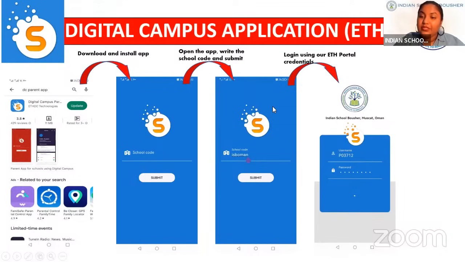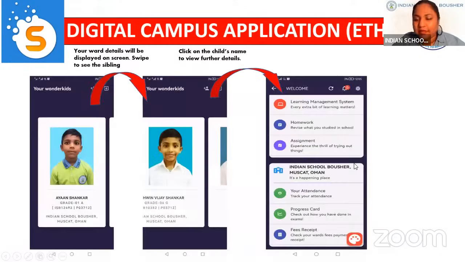The login page will ask you for a username and password, which is the same as the parent portal web username and password. So the same credential can be used here. The new password that you have created will be given here. Once you give that, it will take you to your child's page.